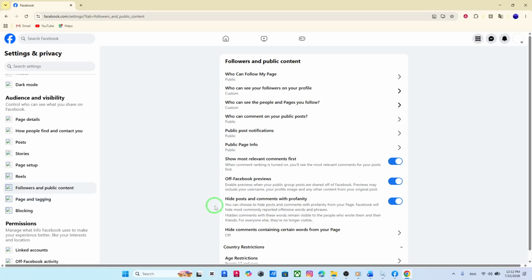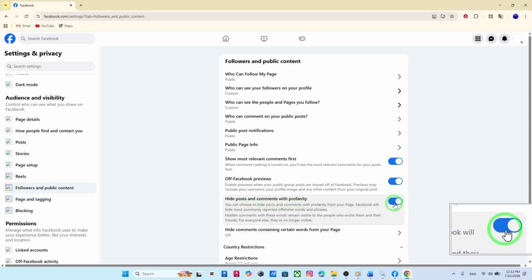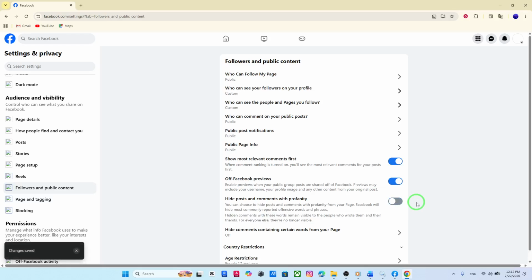Scroll down until you find the option called Hide Posts and Comments with Profanity. By default, this setting is usually turned on, which means Facebook filters out content that may include offensive language. To start seeing those posts and comments again, simply disable this option. Just toggle it off and your changes will be saved automatically.